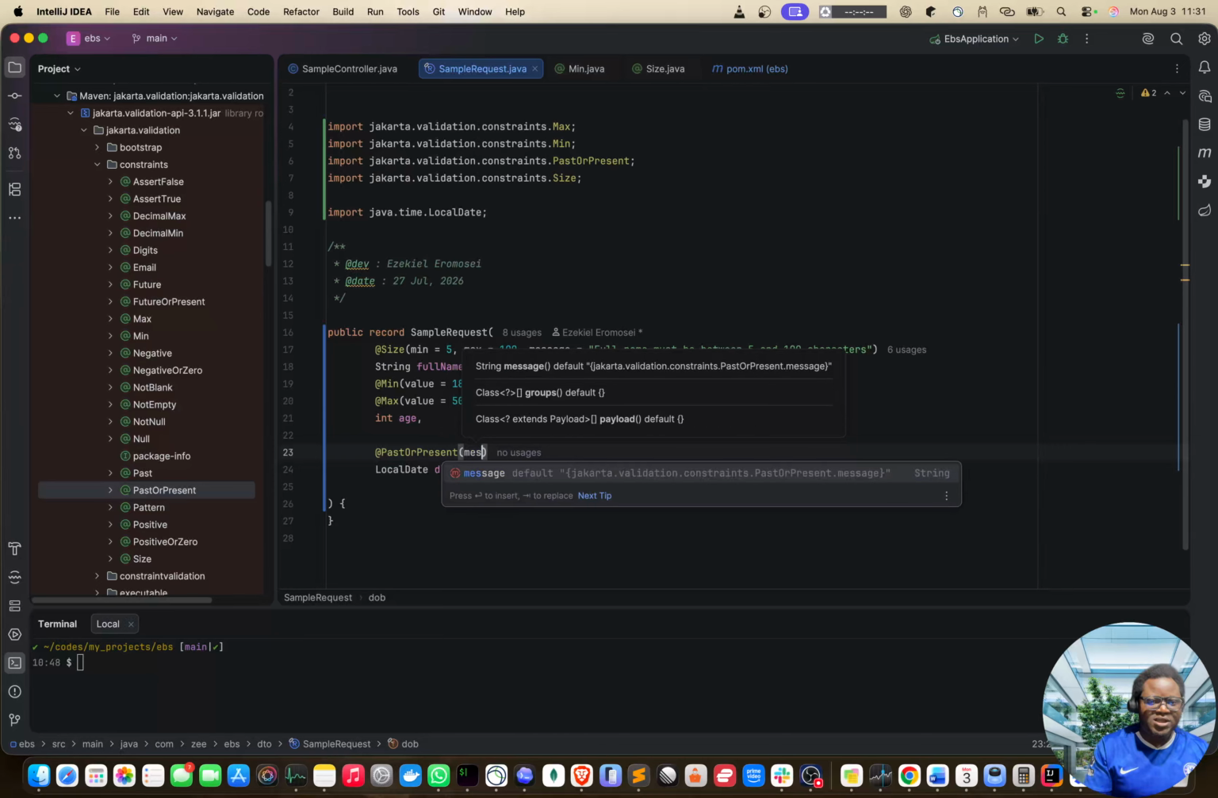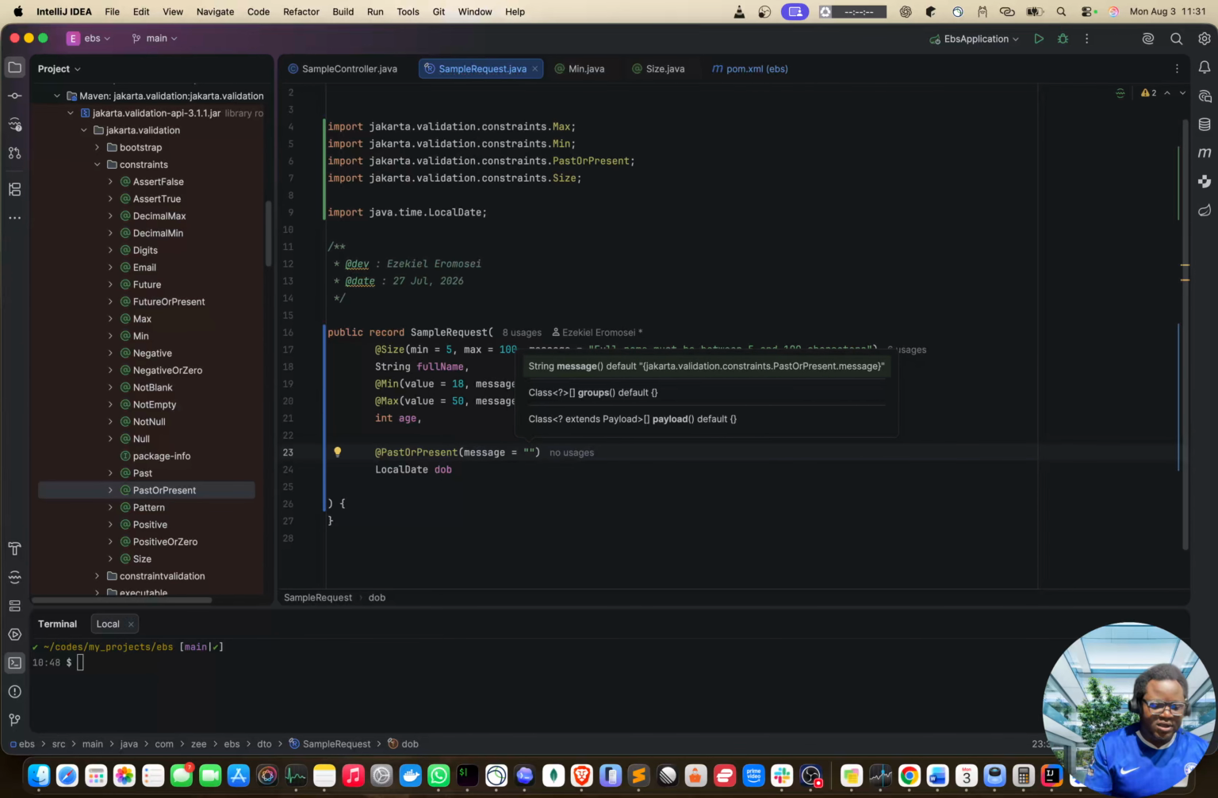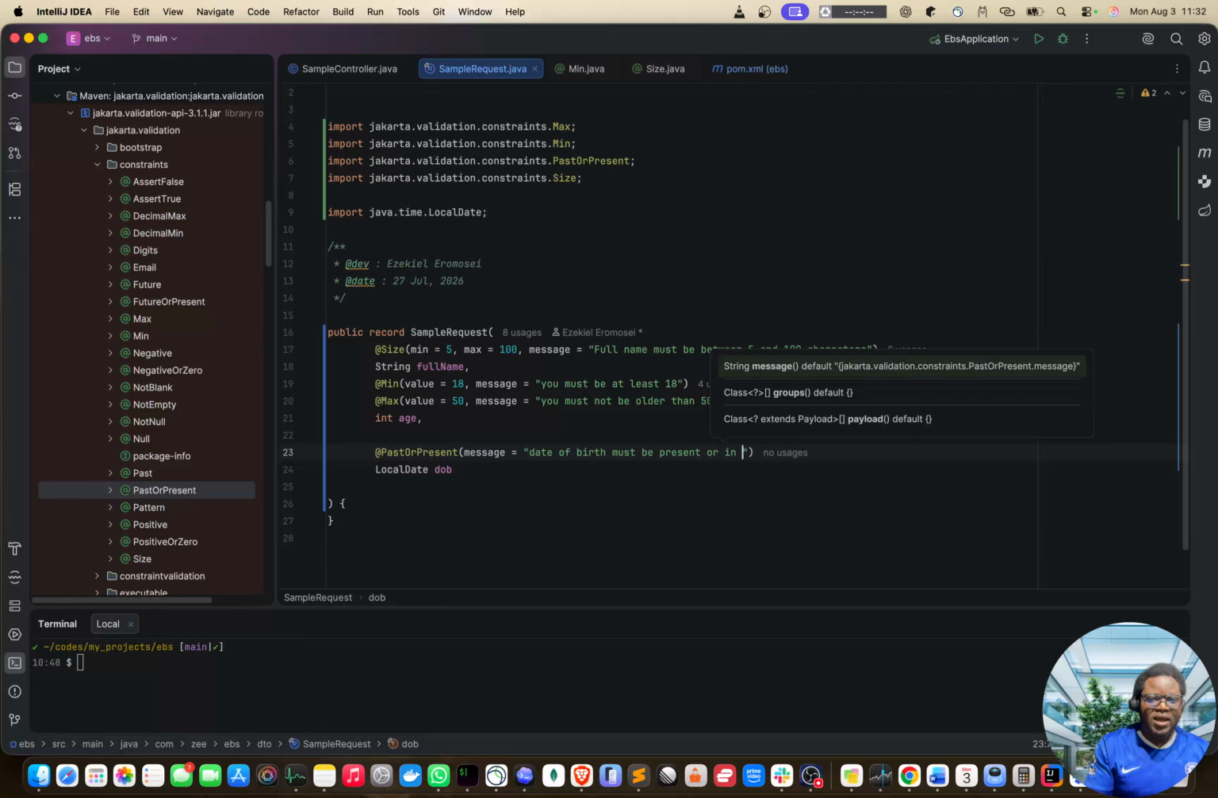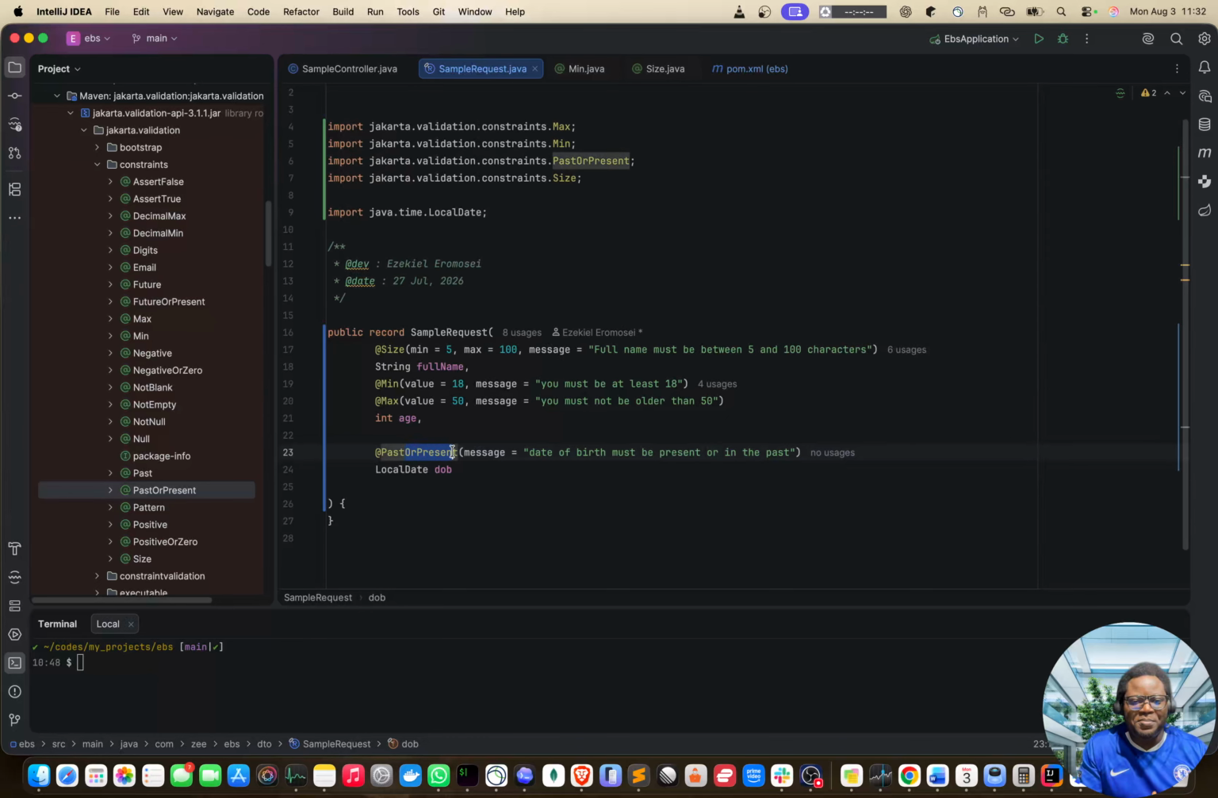So for the message, I'll just say date of birth must be present or in the past. So we could actually consider present, let's say for people that are just giving birth. But even with this, you could also tell that we shouldn't even be using present, right? Date of birth should be in the past because you don't want a newborn baby using your application. So let's just go with past alone. All right, so I'll just change this to past. All right, so that basically works.